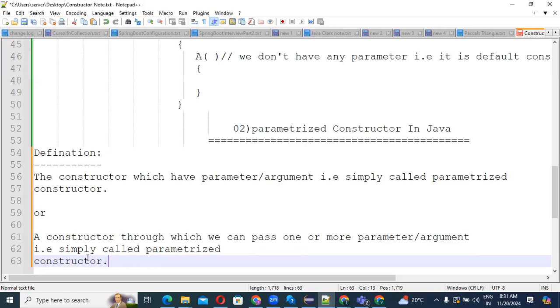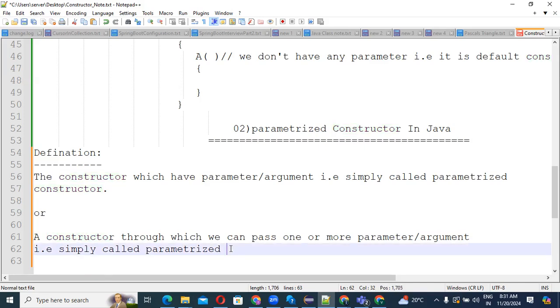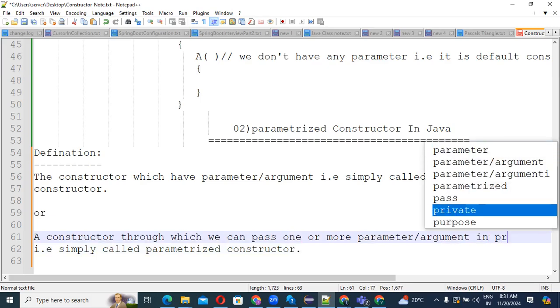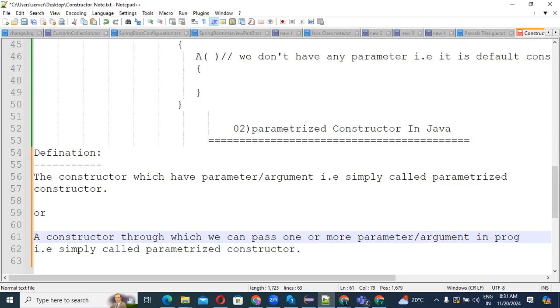You should not have any confusion. This definition you should remember and keep in mind: a constructor through which we can pass one or more parameters or arguments in a program is simply called a parameterized constructor. Correct? Then what should be the syntax?